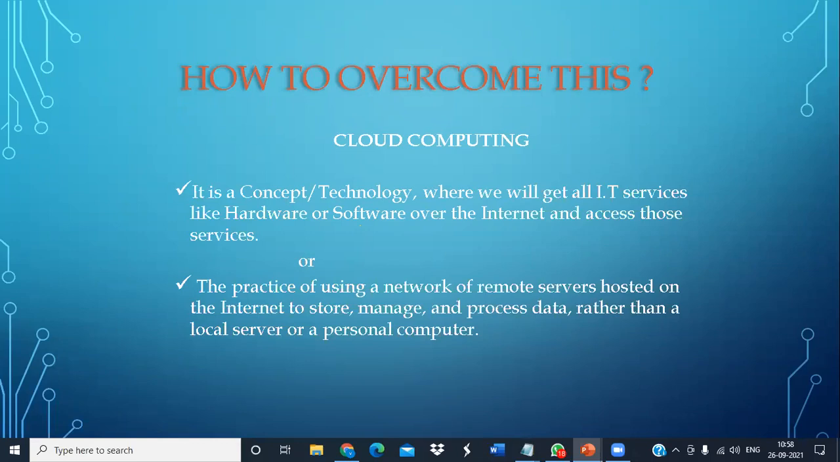As a user, we just need only an internet connection to access those services. What kind of services? It might be hardware or software. Everything is provided by the vendor company. As a user, we just need an internet connection, and we can access these services. For how much service we use, for that only we have to pay. You need not pay anything extra.